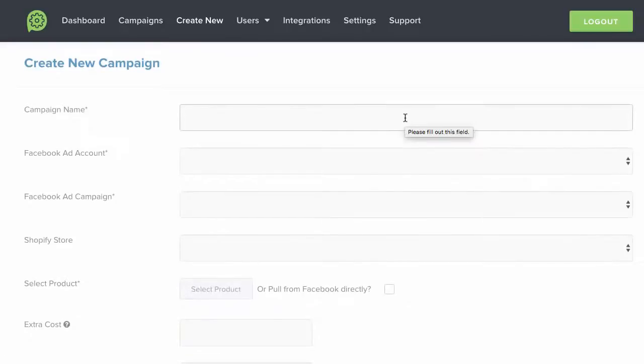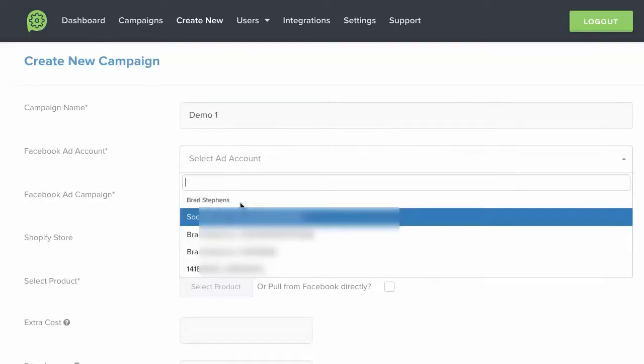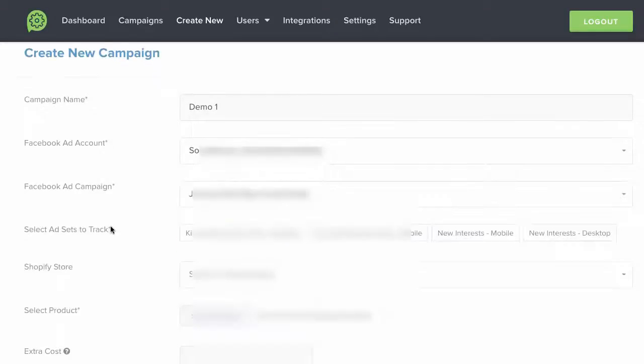it brings up the page where I create my campaign. So I'm going to name this Demo 1. And as you can see, it brings up all my ad accounts under the one I connected under integrations. So I'm going to select one right here. I'm going to select an ad campaign that I want to track. And then I'm prompted to select the ad sets I want to track.